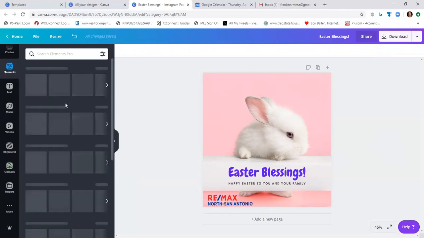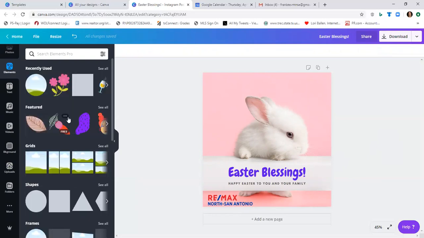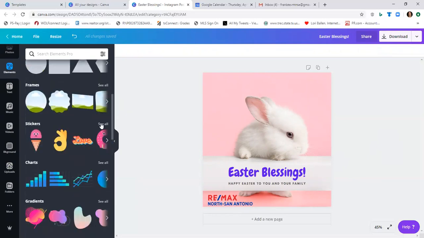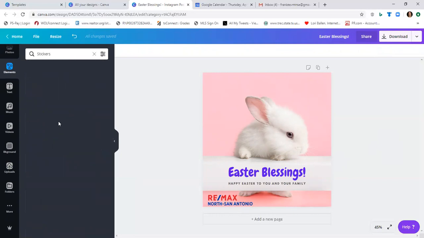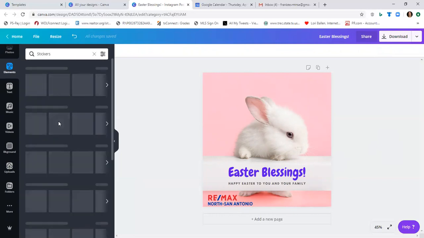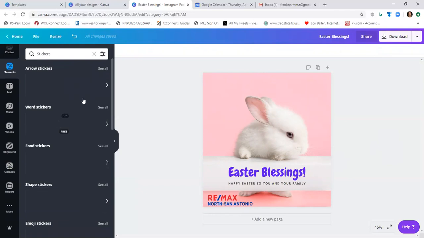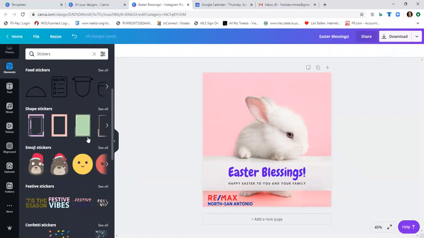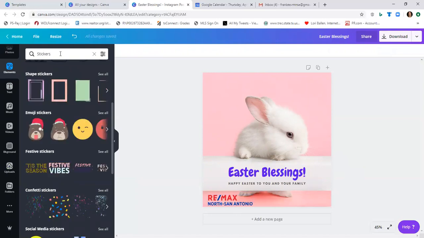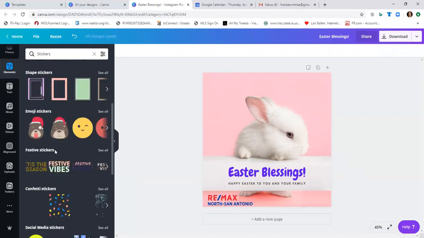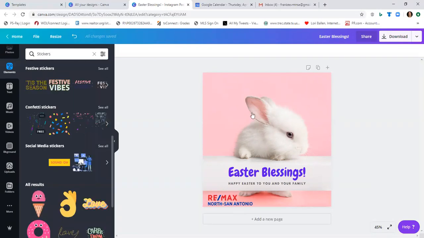The elements just really give you a, you know, you can add a little bit extra to it. So if I scroll down here, I like the stickers. This is where if you wanted to make something into a GIF, you could add a sticker. Let's just add confetti to the background or something.